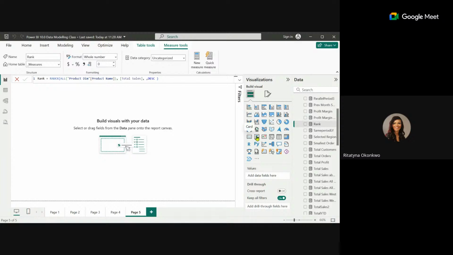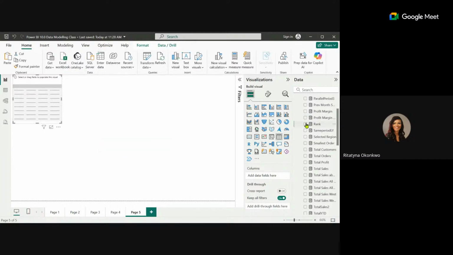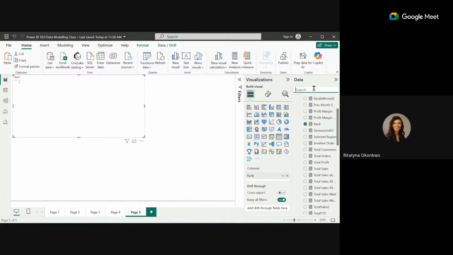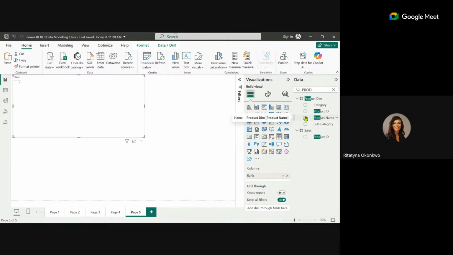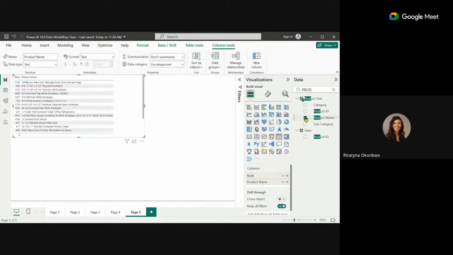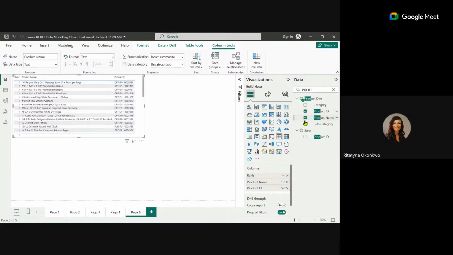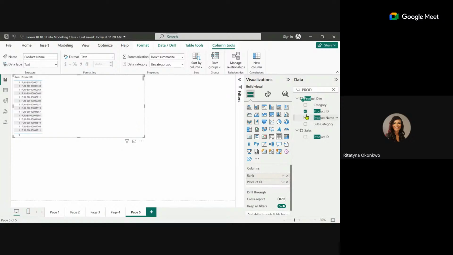And if I bring this to a table and I bring in my products, what did I put? Product ID, product name. Let me use product ID instead of product name.